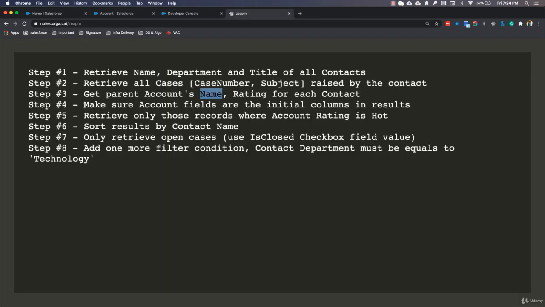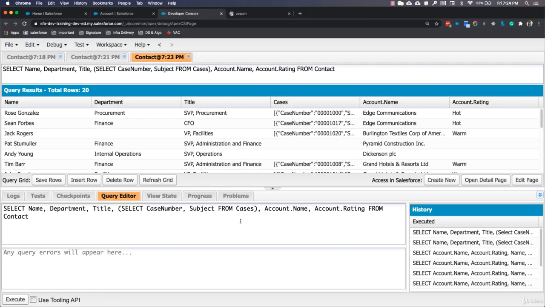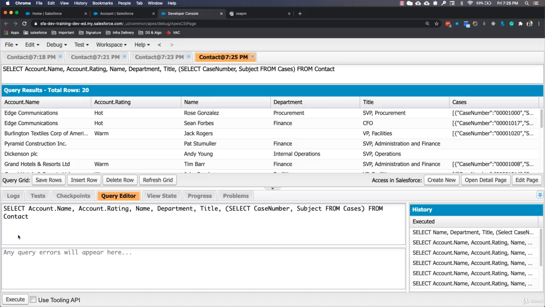Now let's move on. In step 4, it says that account fields should be the initial columns of our result. So let's go back to our developer console. We just need to remove these account fields from the end, and paste them at the start. Let's add a comma here and remove this unnecessary comma. So now our account name and account rating should be the initial columns of our search result. Let's execute it, and we are getting the account name and account rating at the start.